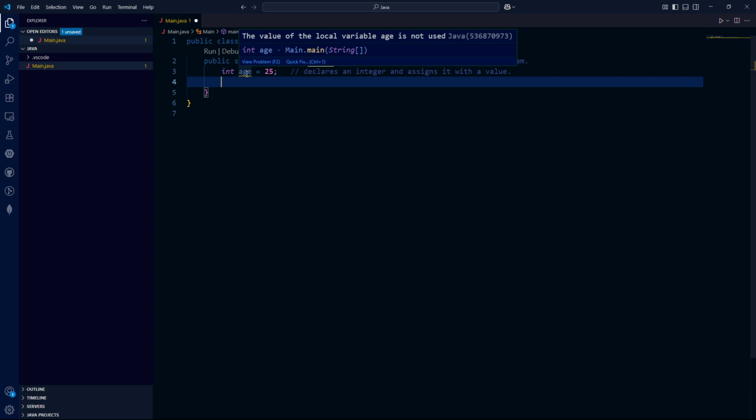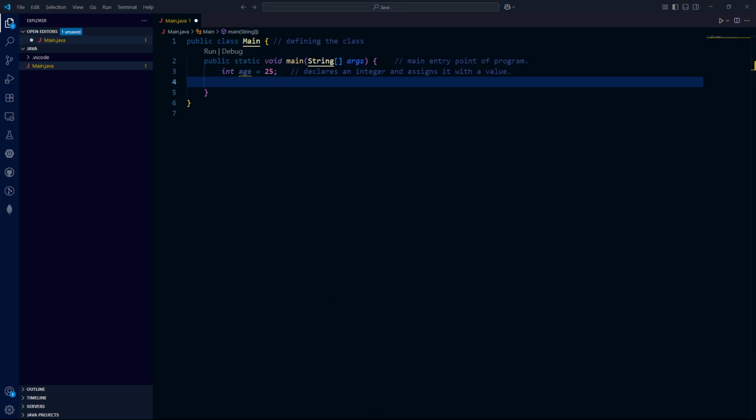Again, as you can see, Visual Studio Code gives a warning saying that it's not used, but we'll address that later. Our next data type is double. So in this case, let's do double height equals 6.1. So here we are creating a variable for decimal numbers. So declaring a double or decimal and assigning it with a value of its own.